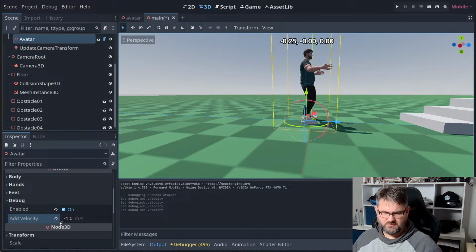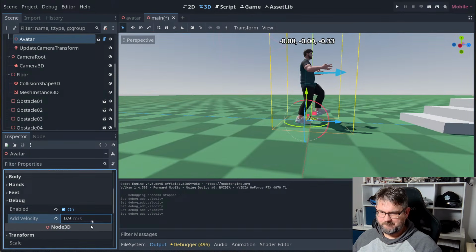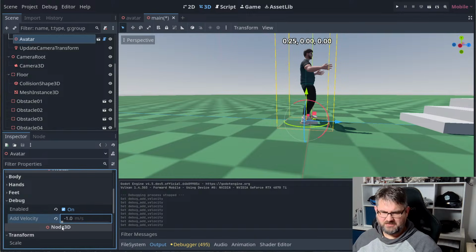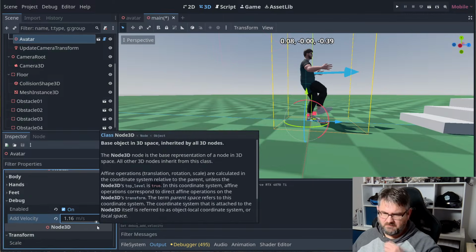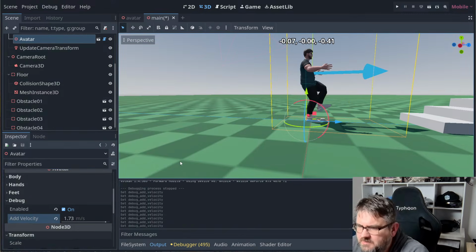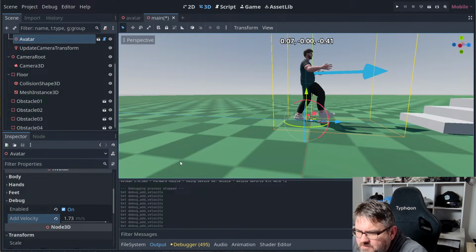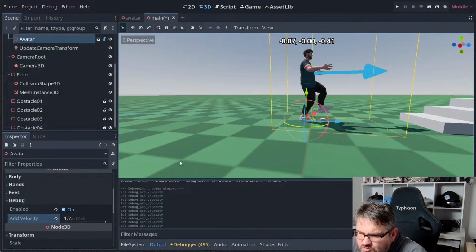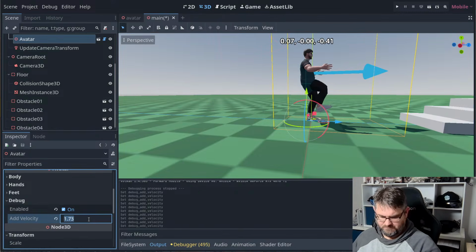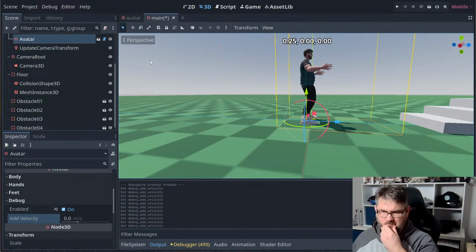Oh, it doesn't allow me to do negative. It should. Should be able to go backwards. I guess I don't. All right. Still a wrong look at how the feet move. But the idea is there. Okay, so. What's next?